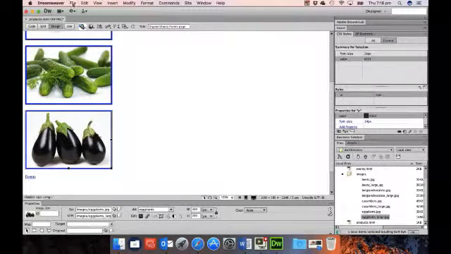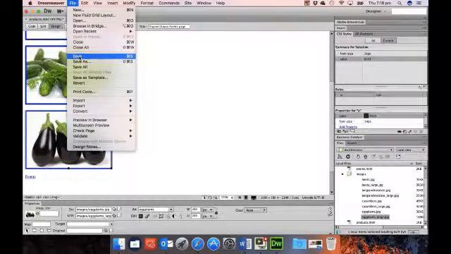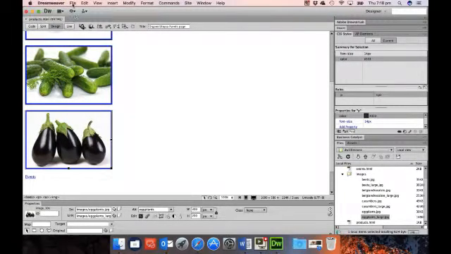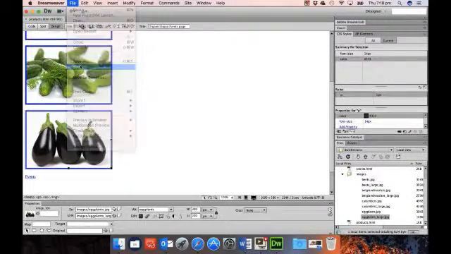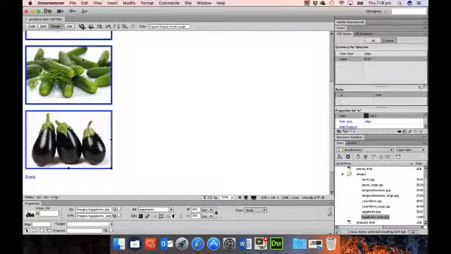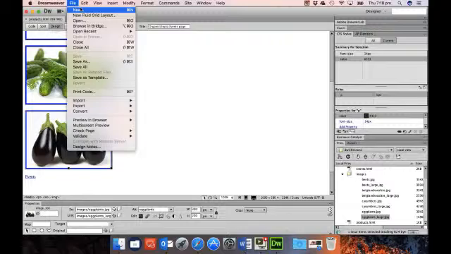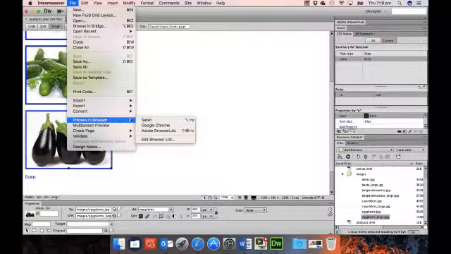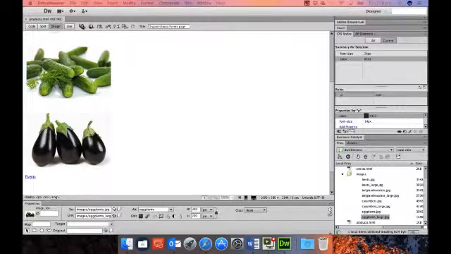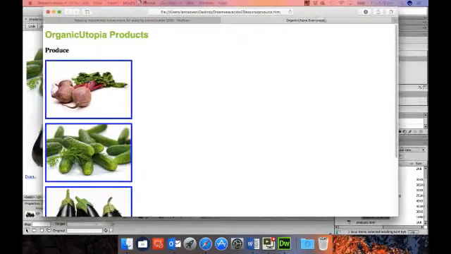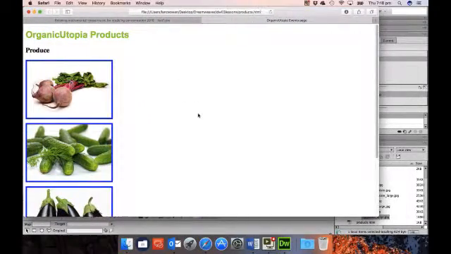And once I've gone and done that, I'm going to go file and save. Or in fact, I might do file, save all. And then from there, I will want to go into file, preview in browser, and go and choose Safari. And once I've gone and done that, I'll want to test it.